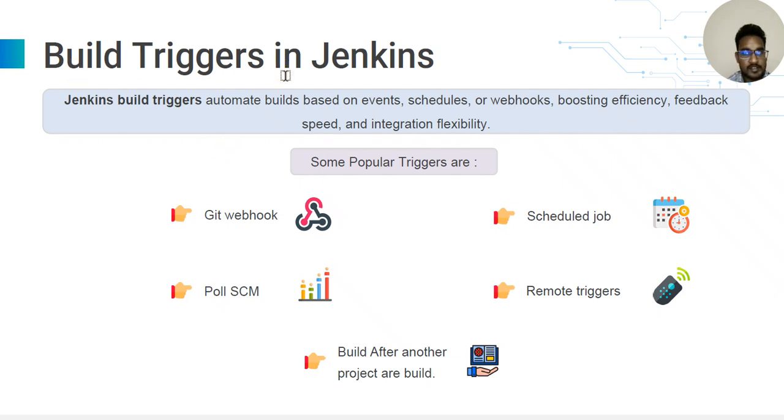Build triggers in Jenkins. Jenkins build triggers automate builds based on events, schedules, or webhooks, boosting efficiency, feedback speed, and integration flexibility. Some popular triggers are Git webhook.